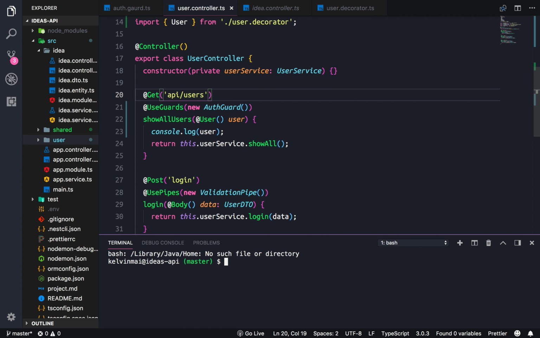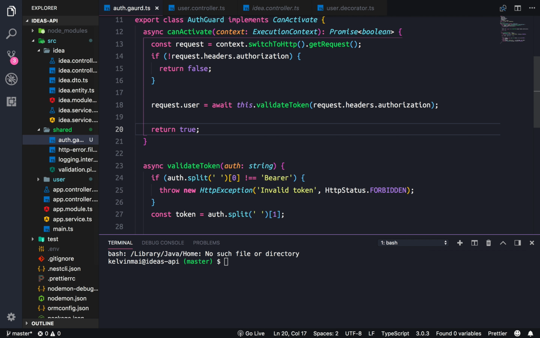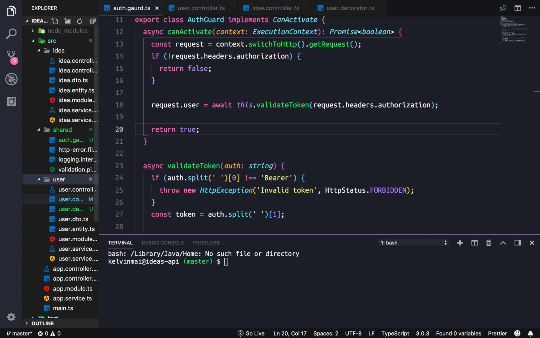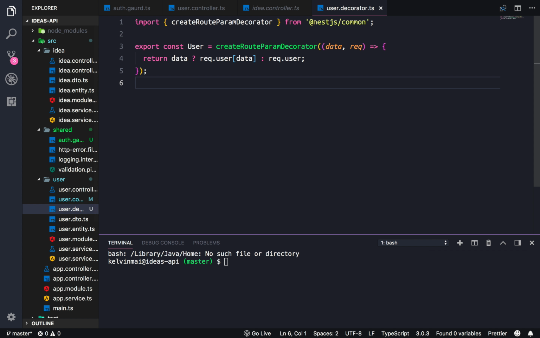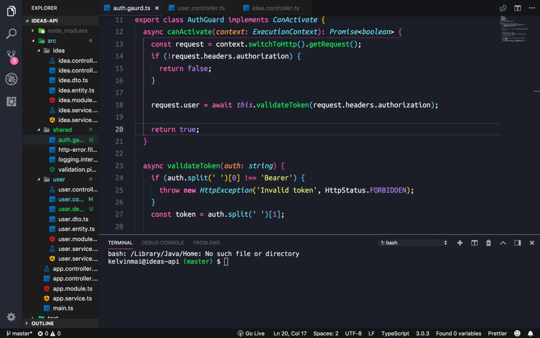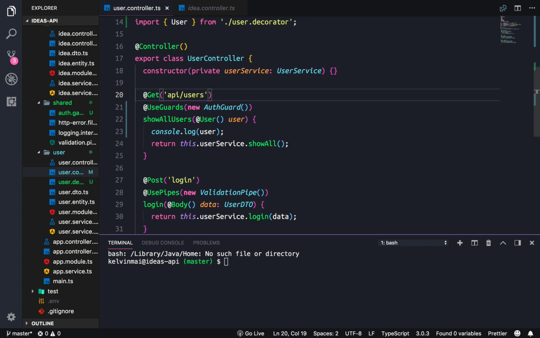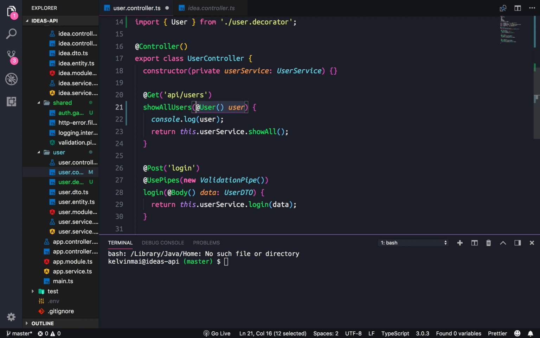Hey guys, so in the last video we covered authentication. We created an auth guard as well as the user decorator to gain access to the token that's being passed in the authorization header. Okay, let's get rid of this, and also let's get rid of the auth guard from our API users route because that was mainly just for testing purposes, and we can get rid of this console log now.